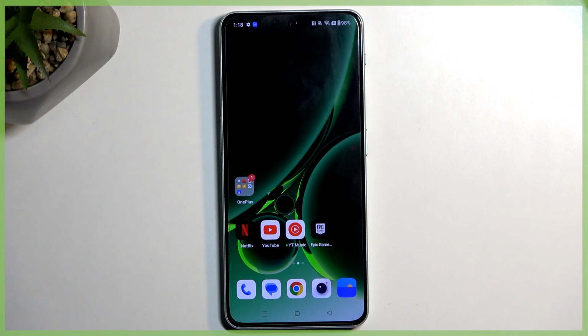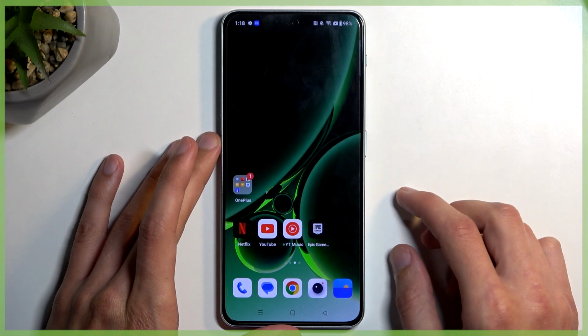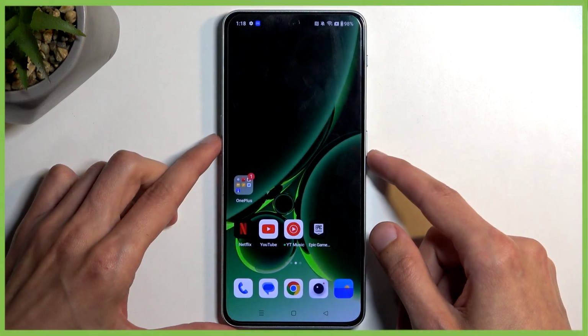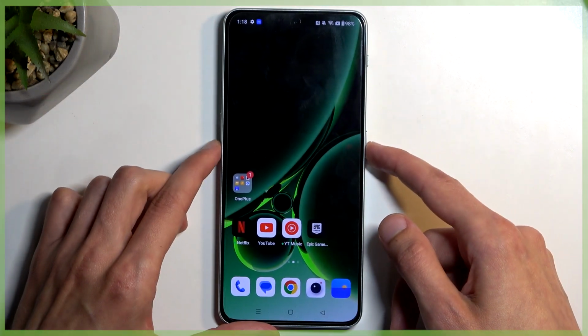So to get started, open up the content that you wish to capture. I'll be using the home screen as an example for this, so it's already open and visible on my screen. And from there, all you will need to do is hold your power button and the volume down at the same time to capture whatever is visible on your screen.